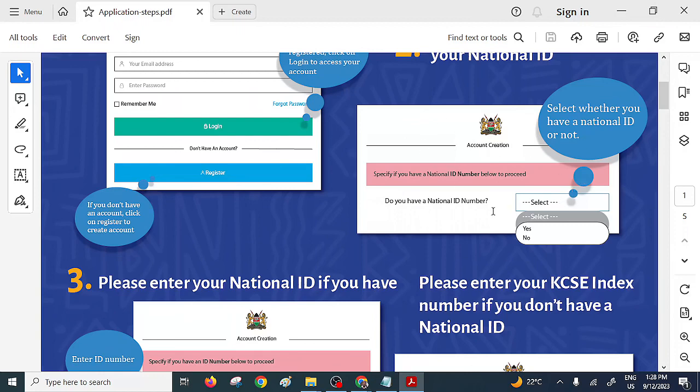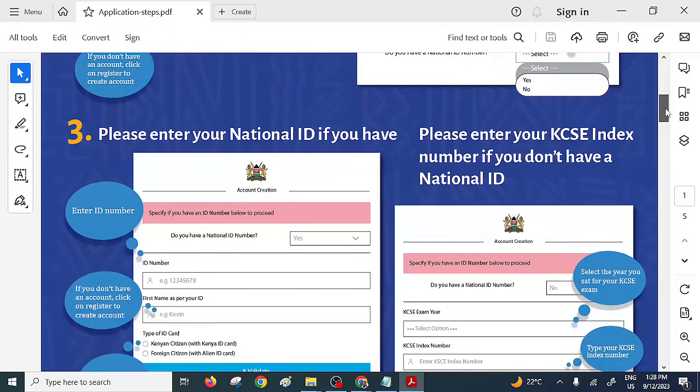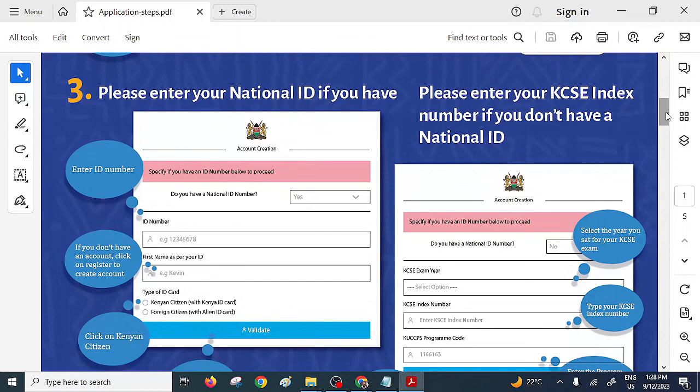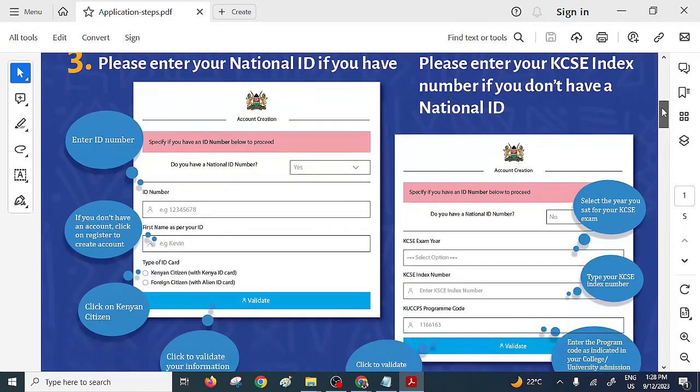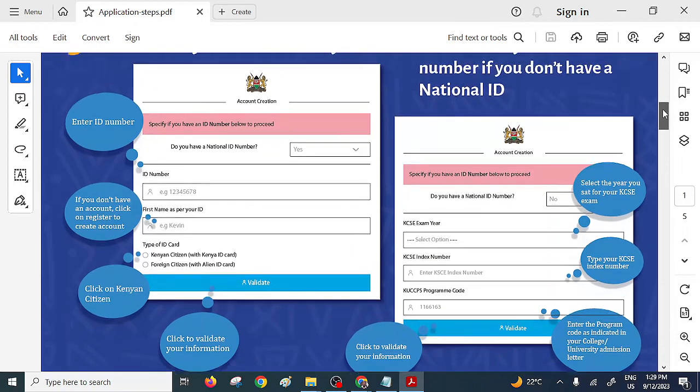Now, this is a good thing. Initially, students had issues because it had only one option where you had to provide your ID. So nowadays, they have provided another option. You can either select yes or no, which is a good feature. Number three, you need to enter your ID number if you have selected yes. Then you also need to write your official first name as captured within your ID.